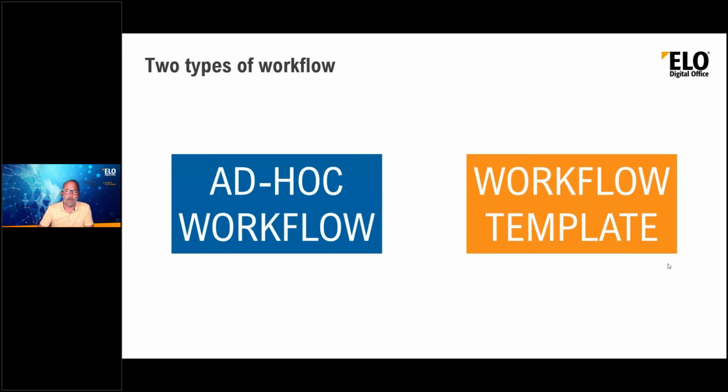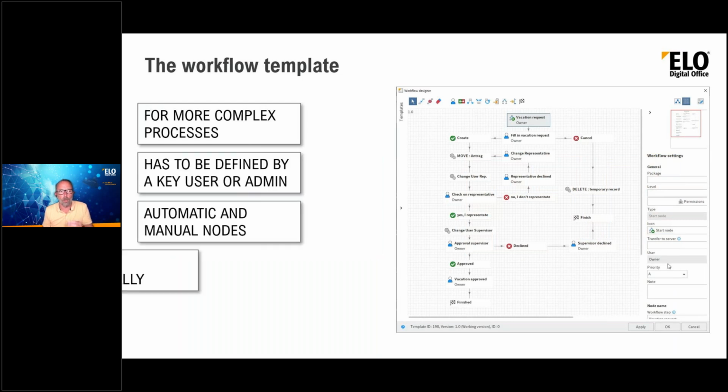And then we have the workflow templates. The workflow templates are for more complex processes. We have more possibilities, and it has to be defined by a key user or an administrator. So that's something that the normal user doesn't build. Most of the time, they are not able to build a workflow template.